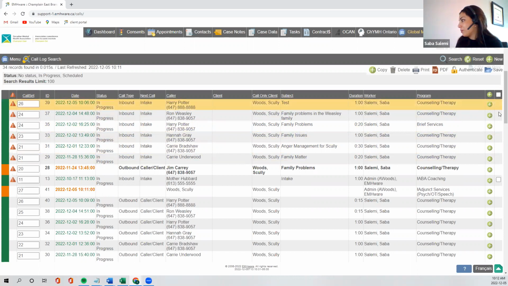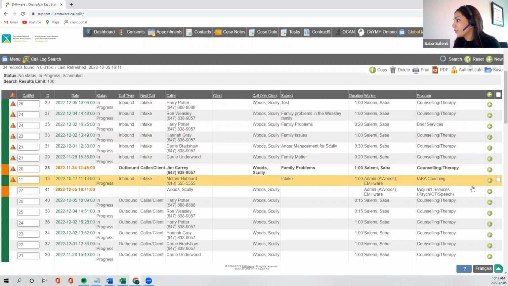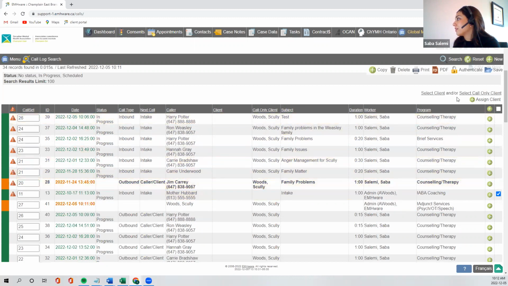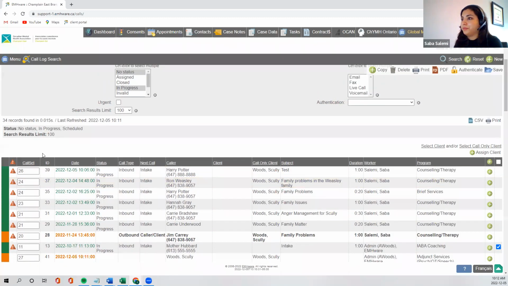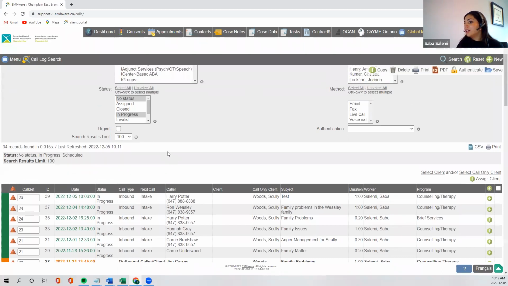And we also have these check boxes for those that don't have a call-only client or a client assigned to them. So once we click the checkbox, we can select a client or a call-only client. Okay. And this page actually refreshes every few minutes just to keep everything up to date. And it also tells you when it was last refreshed. Okay. So that is essentially the call log module.